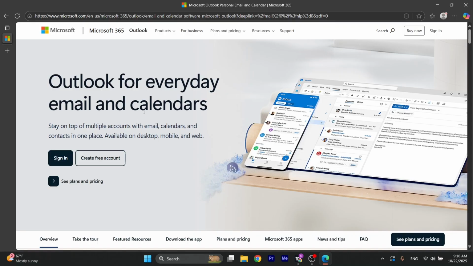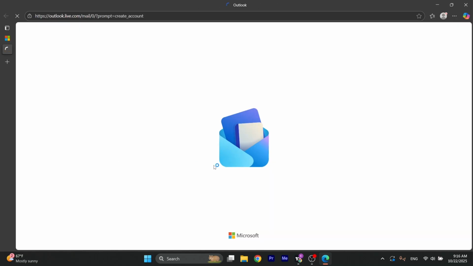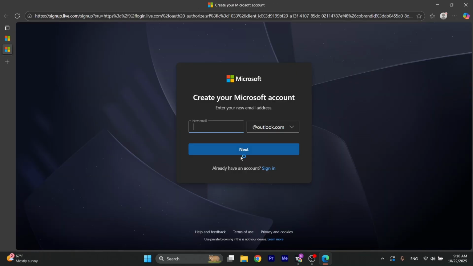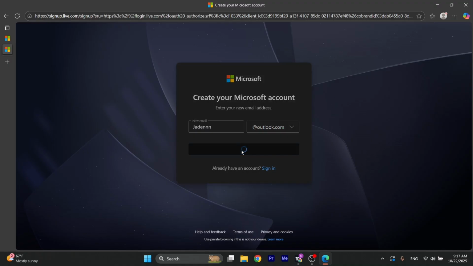From the website of Outlook, you'll have two options, either to sign in or to create an account. Click on the Create Free Account button. Once you land up on the sign up page, you'll have two email addresses that you can choose, the Outlook or the Hotmail. Choose the one that you'd like and then type in your email address. Once you type in the email that you want, you can click on Next.